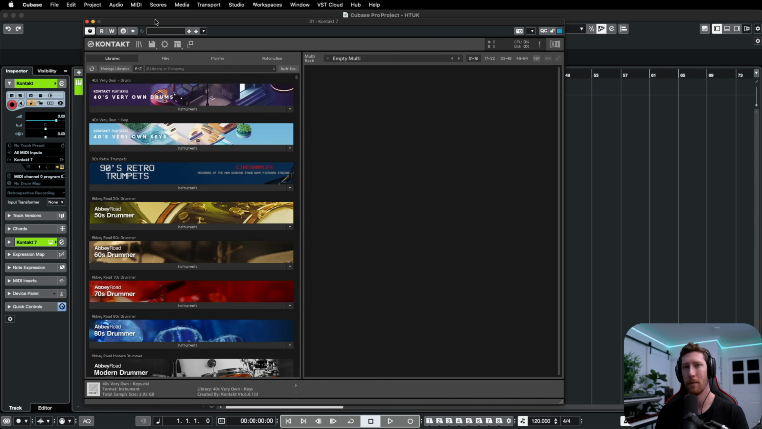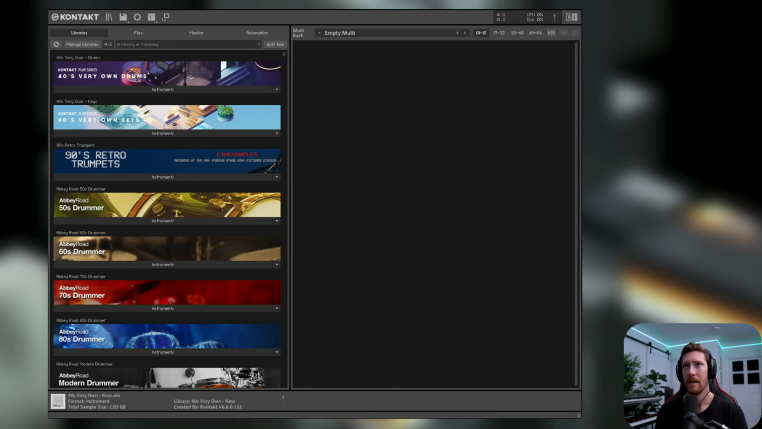So the first thing you probably want to figure out how to do is find an instrument, find a preset, and load it into KONTAKT. So the window that we're looking at right now, this is the traditional view of KONTAKT. Previous versions of KONTAKT, like KONTAKT 6 and before, this is the view that you've probably seen in the past if you've used KONTAKT.